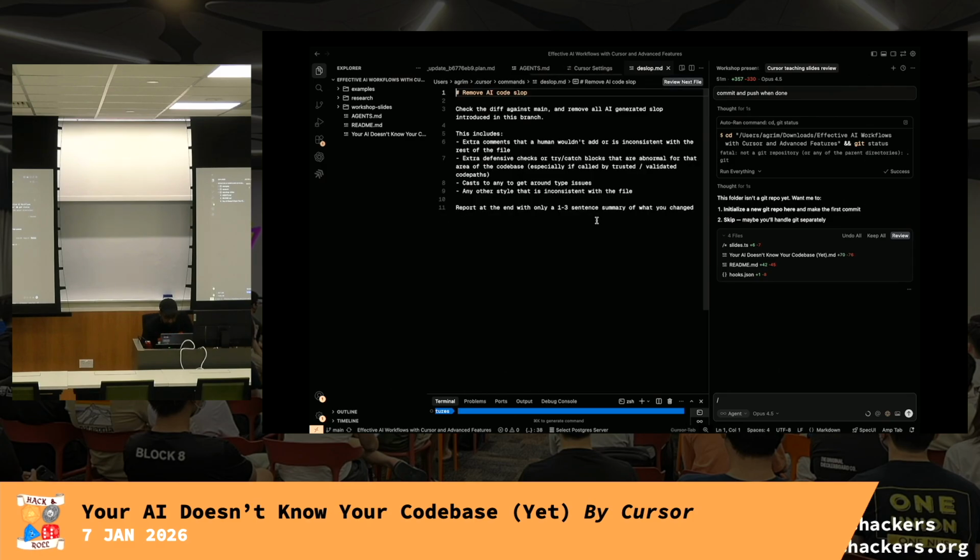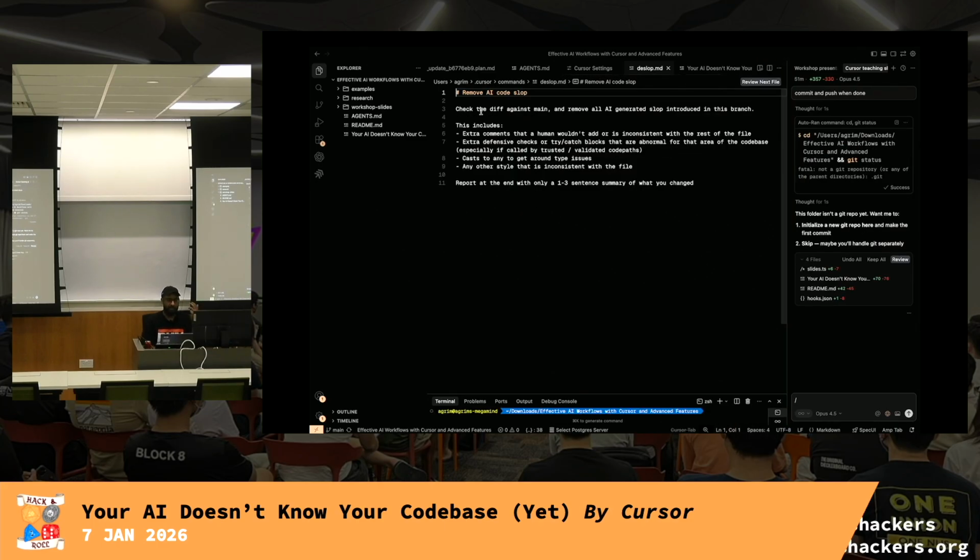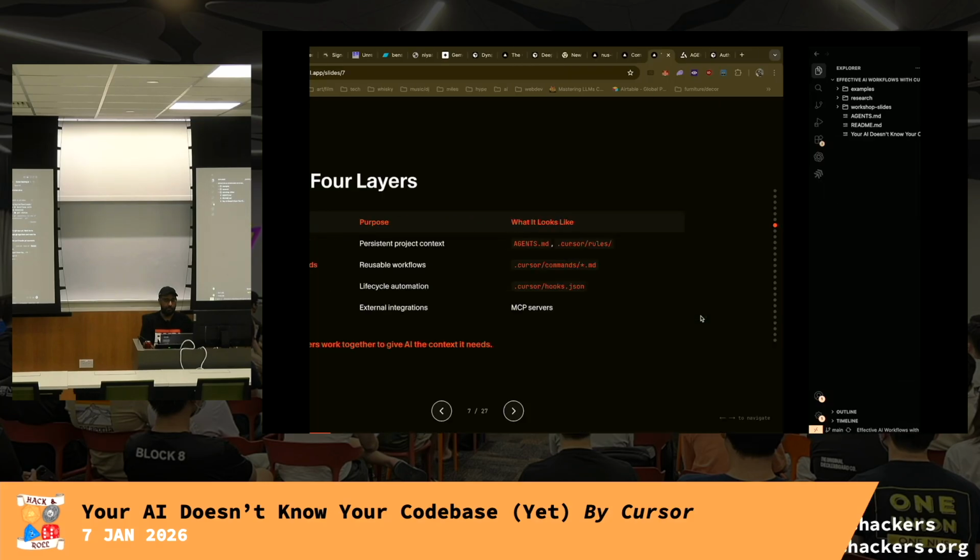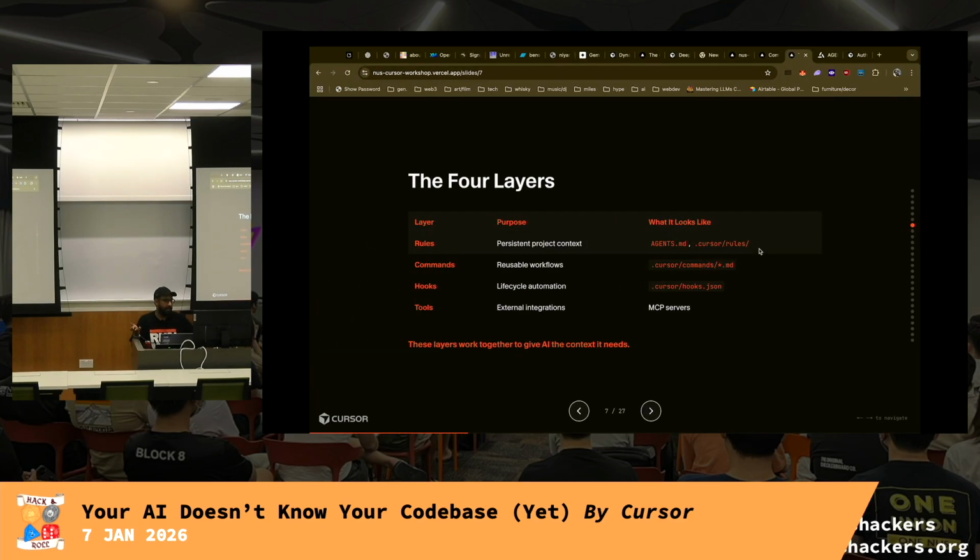So dslop is basically this, right? Check the diff against main, remove all AI generated slop introduced. So extra comments, extra defensive checks, casts to get around type issues, any other style things. So this is not necessarily generating commands, but you're getting the AI to review its work. And this also can be super useful. You might have seen some analogs of this for other AI agent companies. So Claude has this in the form of skills. So does Codex. How many of you have heard of skills on Claude Code or OpenAI Codex, or any of these?